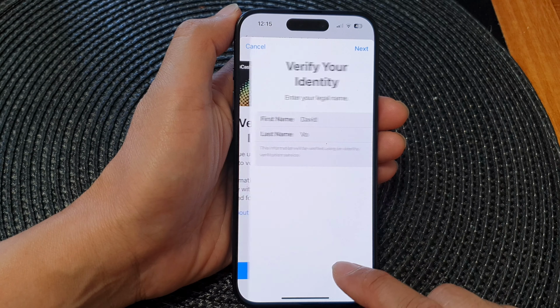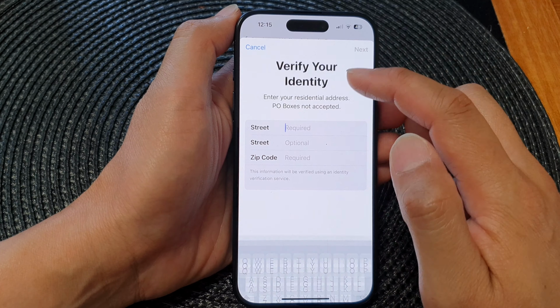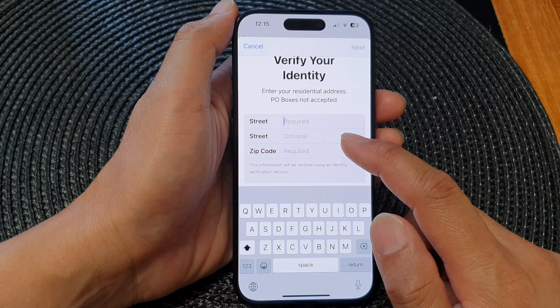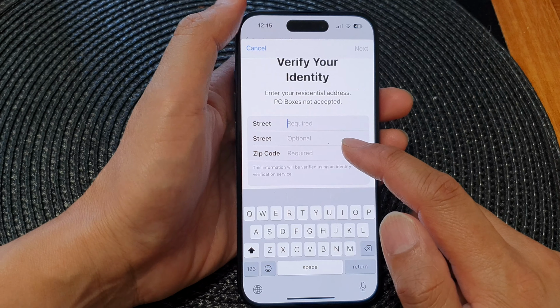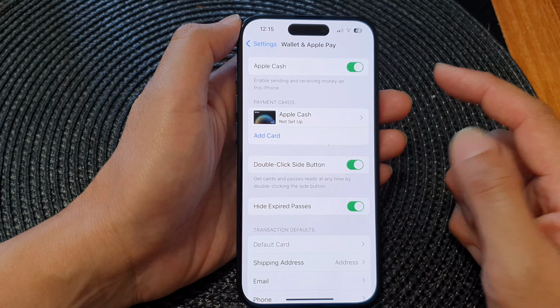So you need to verify your identity. Just put in your name, and then from this screen here, just put in your details, and you can tap on the next button to continue finishing off the identity verification. Once you have done that, you should be able to use your Apple Cash. And that's it.